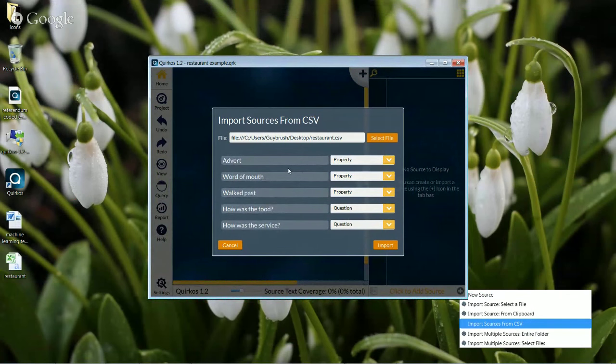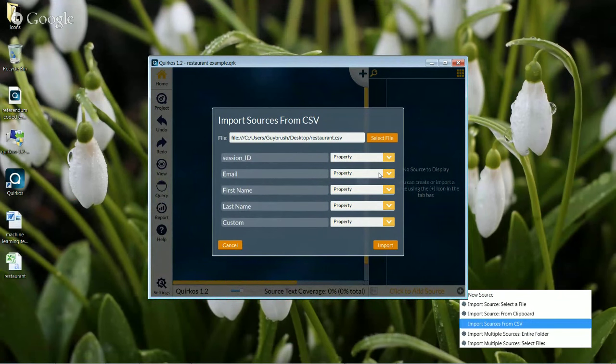Now it's showing us all of the different values which we can bring in. It's basically suggesting which ones should be treated as a source property or a question or the source title, or to be ignored. So I don't really need the session ID here, so I'm going to ignore that. That's just the unique number which is given to each person. It's not very useful to me here. Or the email address. We didn't even actually include people's email addresses in this, but we could have chosen that. So we'll ignore that too.